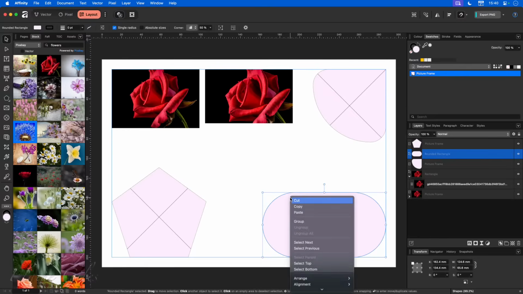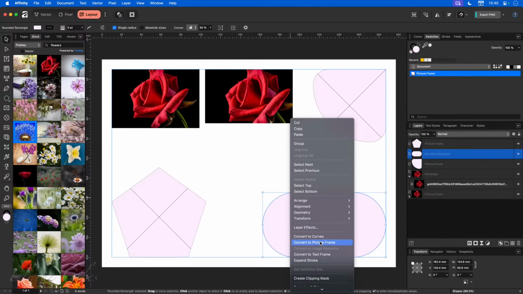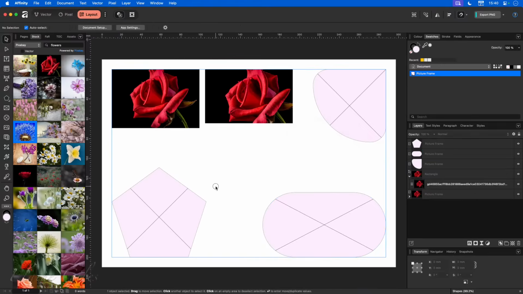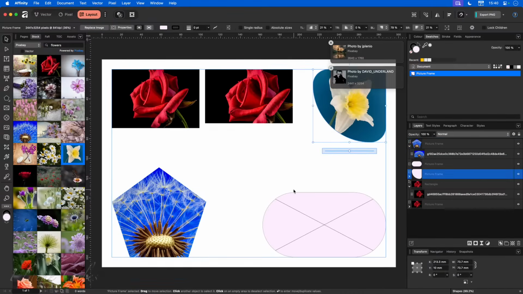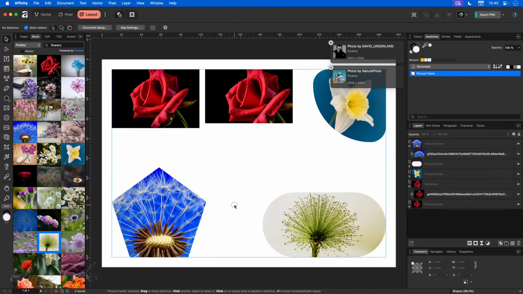Right, so the last one that I need to change is this one. So I'm going in and convert to picture frame. And now, instead of dragging this image on and having to do all the work manually, I can just drag and drop it and it automatically puts it in the shape like that. So let's go and get one more and put that in there.